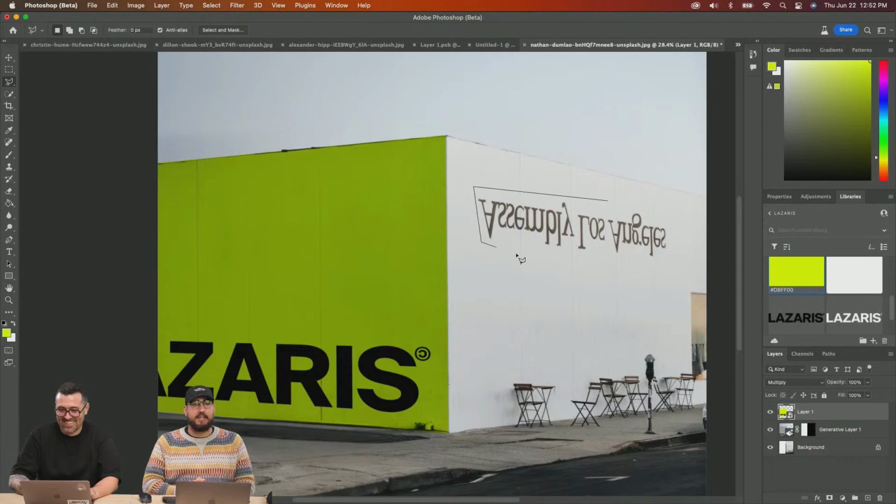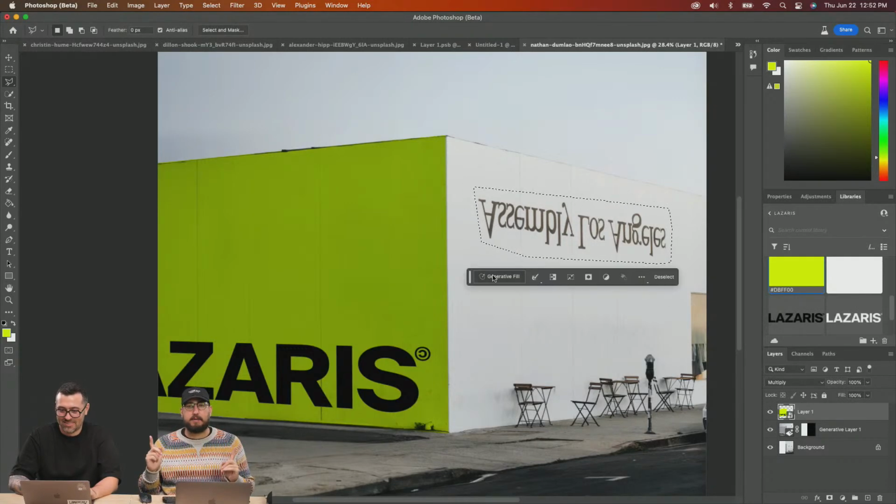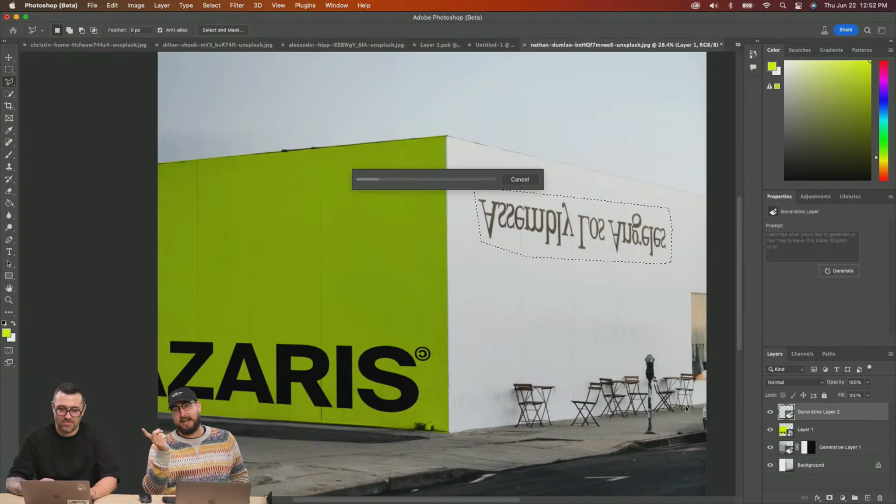Laura Co is asking about the branding mockups. What else would you like to see mocked up? Because we do have a bunch of options, and Alex is actually showing a really cool workflow right now. What did you just do?